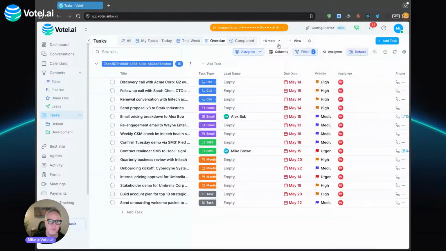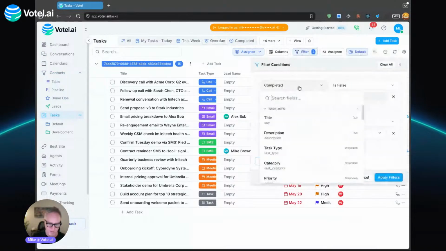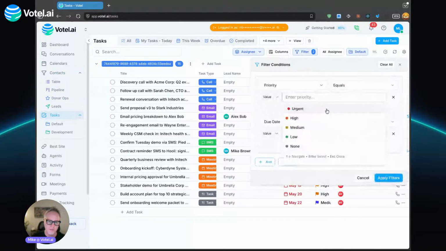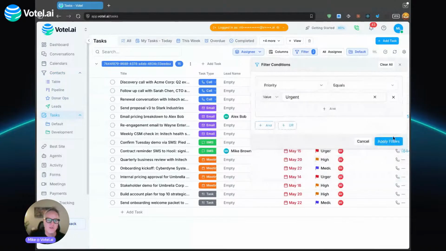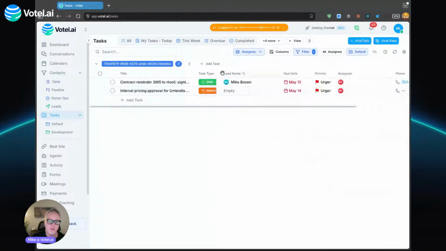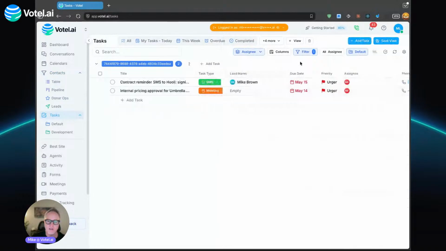And so when I open that, I can go ahead and set a filter. And we can say something like where the priority is urgent. Pretty simple. Apply that filter. Now we're good to go. Now I have the urgent tasks right here. I can click save this view. Now that view's saved. All right, so great way to organize your tasks in here.